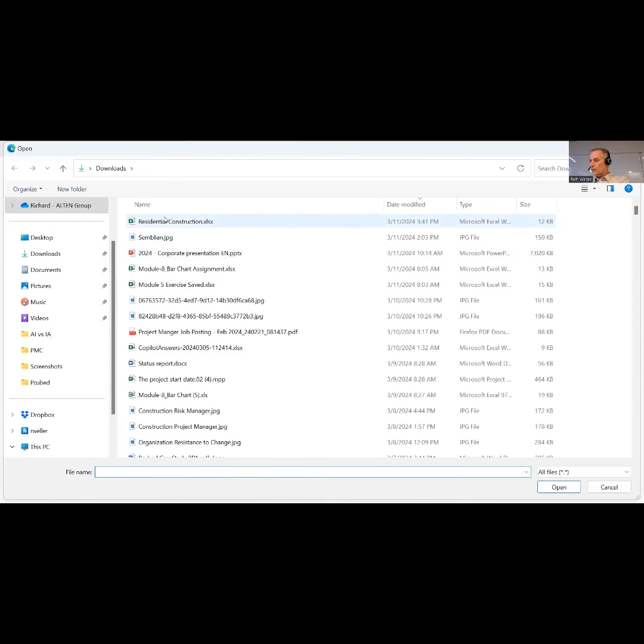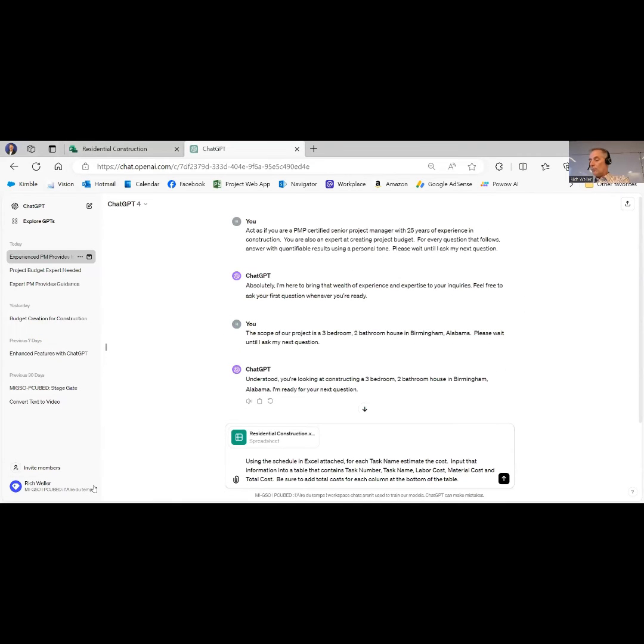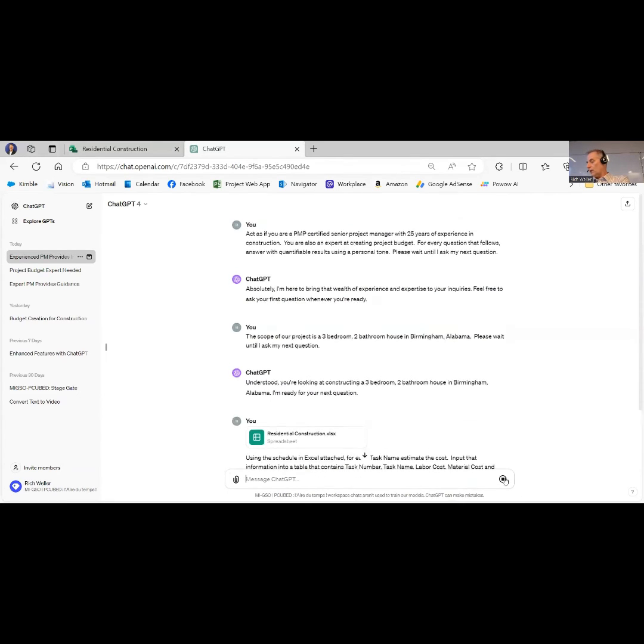I want to go get that residential construction file that I downloaded and attach it here. And remember, I'm using the team version, so I'm uploading this information and I'm not sharing it for the training of the bot. So I attached the file, gave it instructions, and away we go.